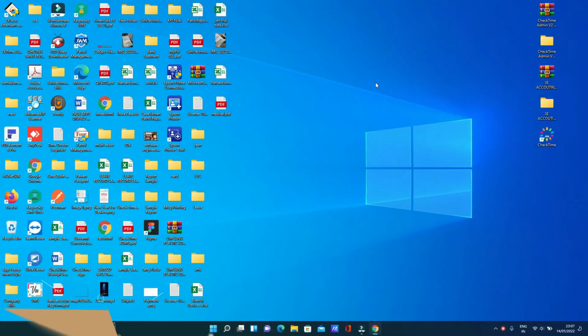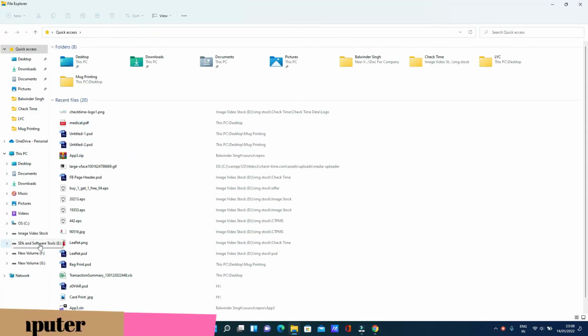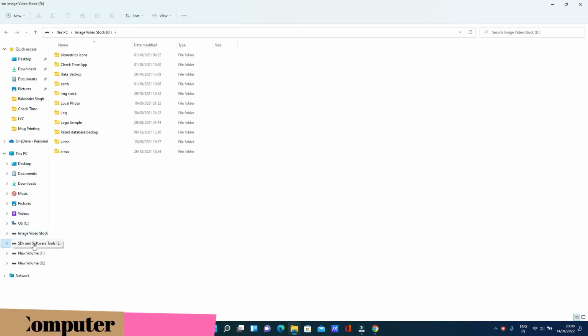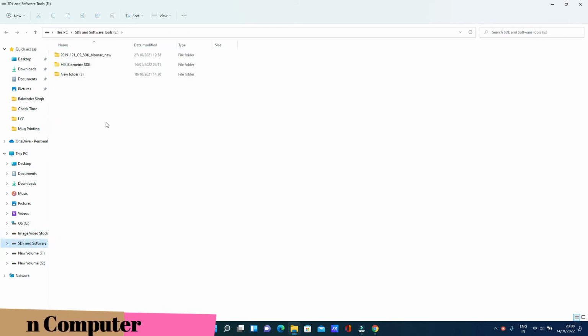Step 1: on the main PC, make sure you have the Checktime software installed and running, and then you can open This PC. Then decide the drive where you want to create the share folder. Right click, New, click Folder. Use any name to create the folder.